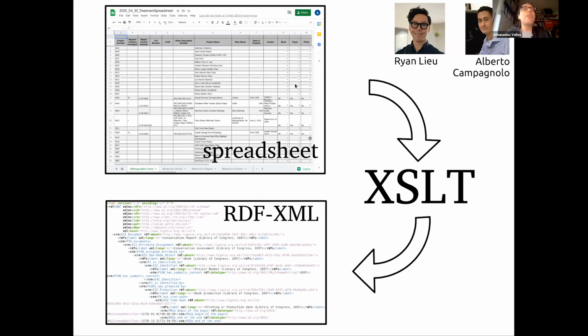So Alberto took the spreadsheet, passed it through his XSLT scripts, and then produced this RDF XML here. And RDF is very much the technology we're talking about when we refer to linked data. It's just a format, an encoding, a way of expressing data in triples. Remember the balloons I showed earlier. You have the one class, you have another class, and the connection between them, the property. So RDF is designed to express data in that format.